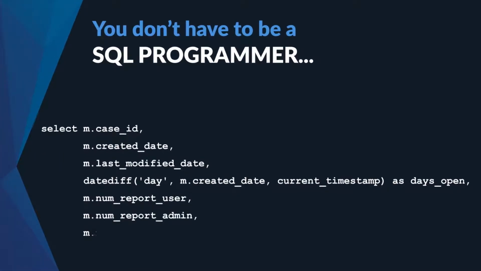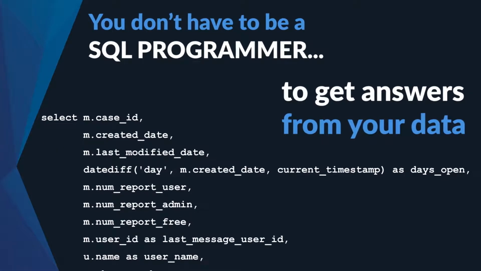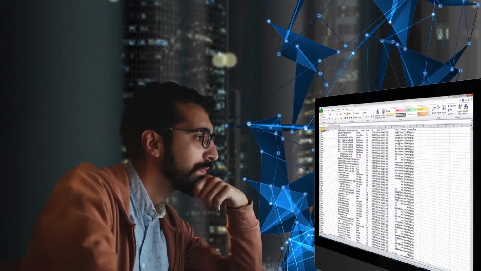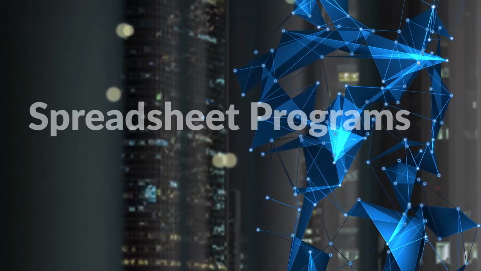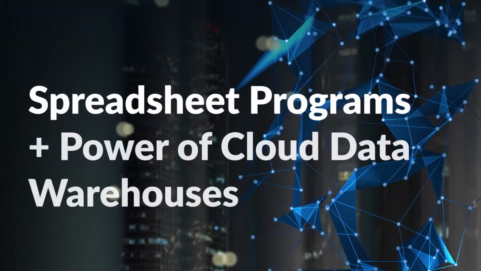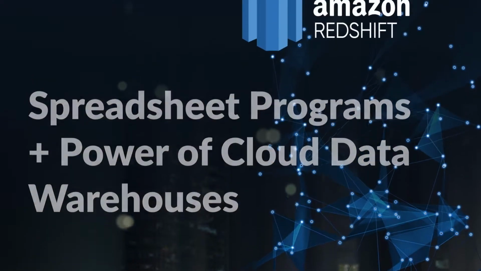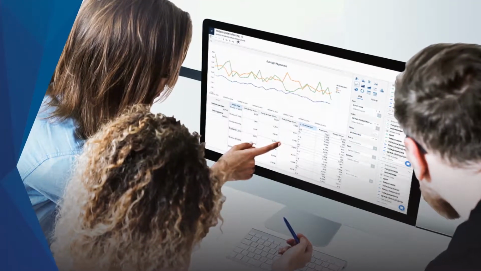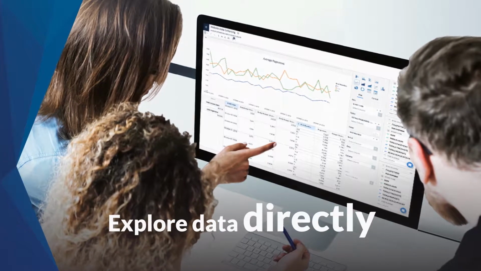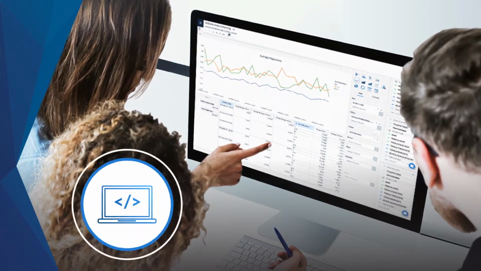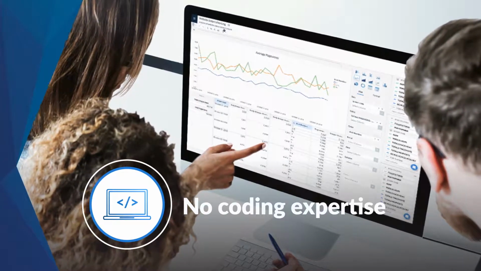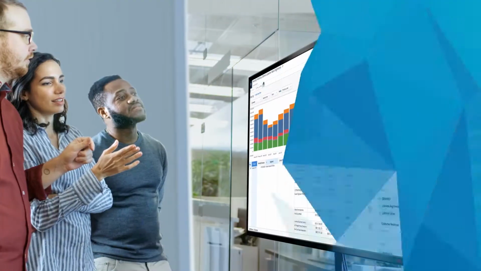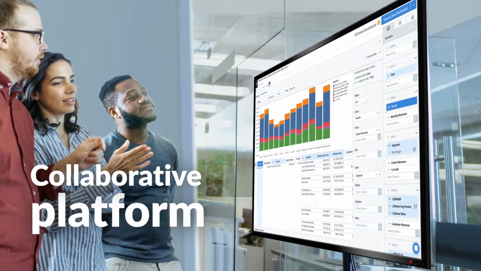You shouldn't have to be a SQL programmer to get answers from your data. That's why there's Sigma. Sigma combines the ease and familiarity of spreadsheet programs with the power of the cloud data warehouse to streamline and strengthen the analytics process. Sigma enables business experts to explore data directly, without SQL, coding, or BI tool expertise, to perform even the most complex queries. But Sigma is more than just a tool to get to your data.